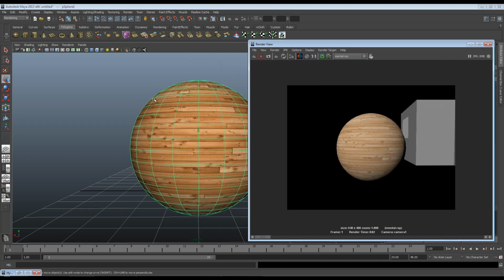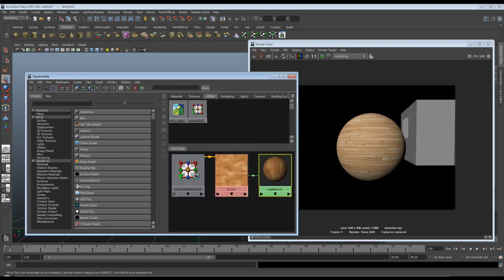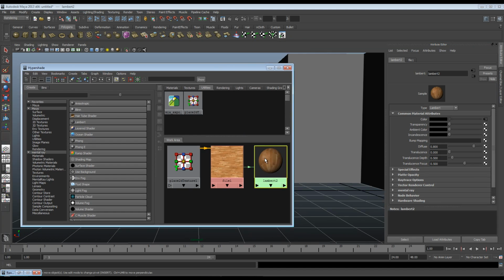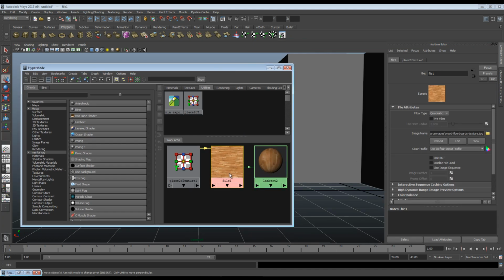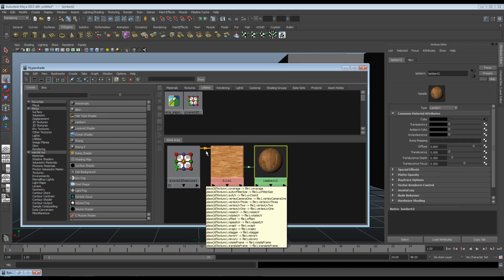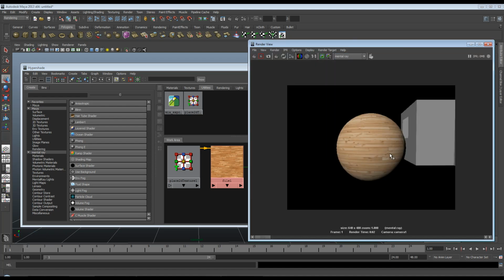So we need to now go and make this gamma neutral, which I'm going to do by just graphing my Lambert shader, and you'll see here that this is our file. It's connected to the color. What we need to do is find a way of telling this file that it doesn't actually have gamma, so we need to remove the gamma before we go on to the render.